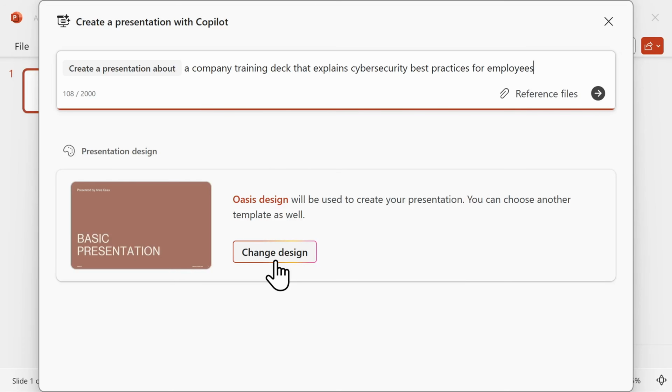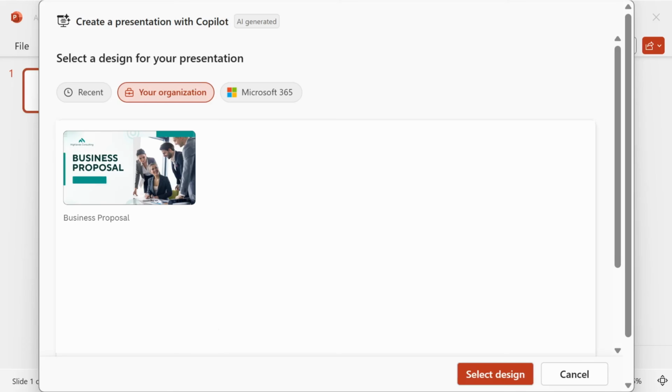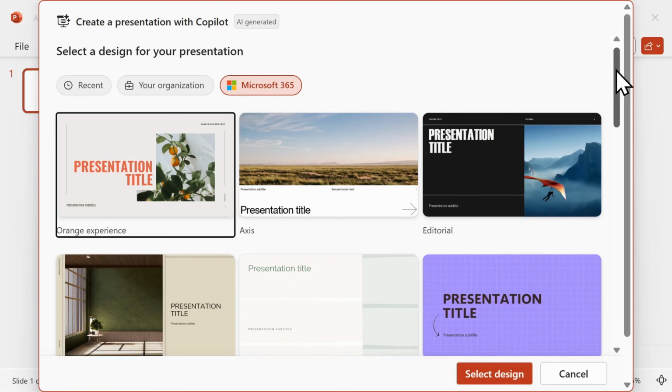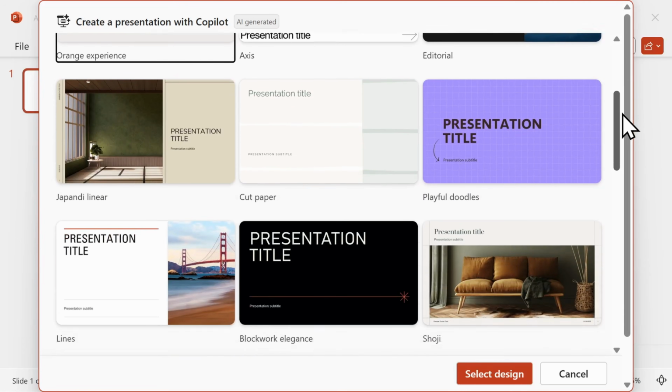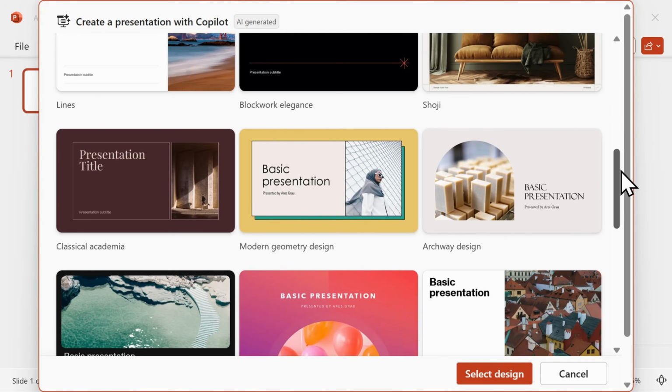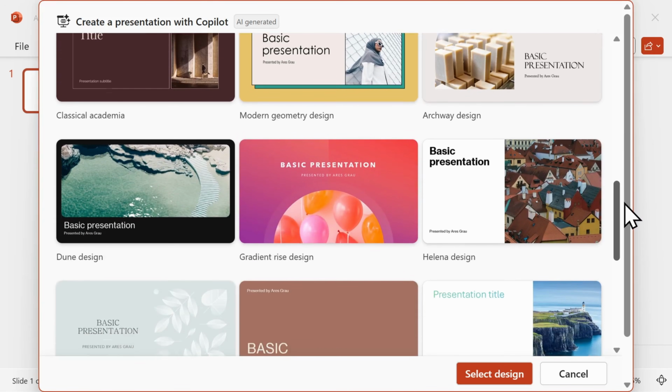Another option is to create a presentation using an existing design template. This is only available if you are part of an organization that has uploaded assets to its server. So if you don't see anything here, you may need to contact the administrator of your organization. However, if you're not part of an organization or there aren't any branded templates available, you could still select some of these pre-existing templates from Microsoft 365.